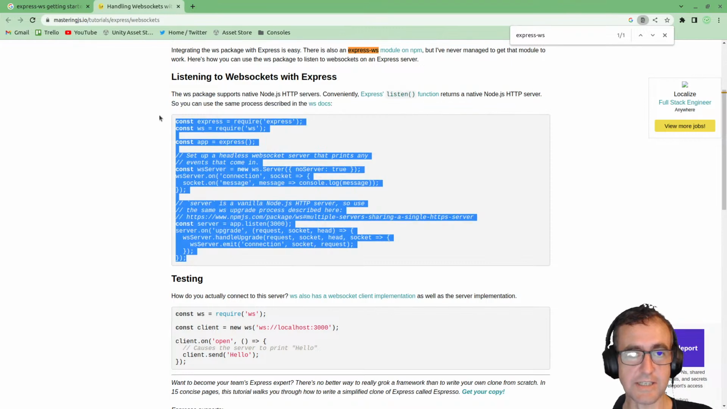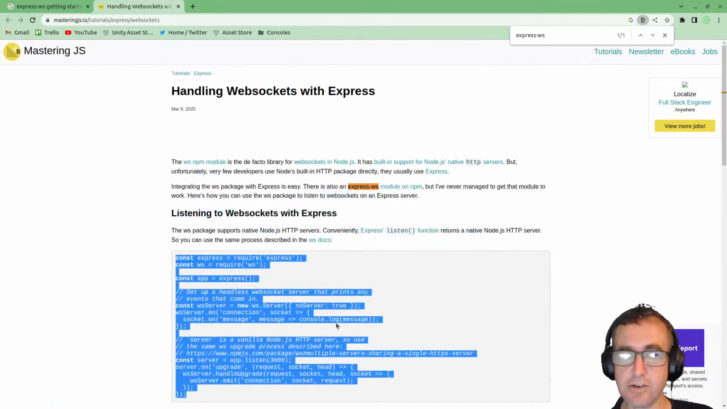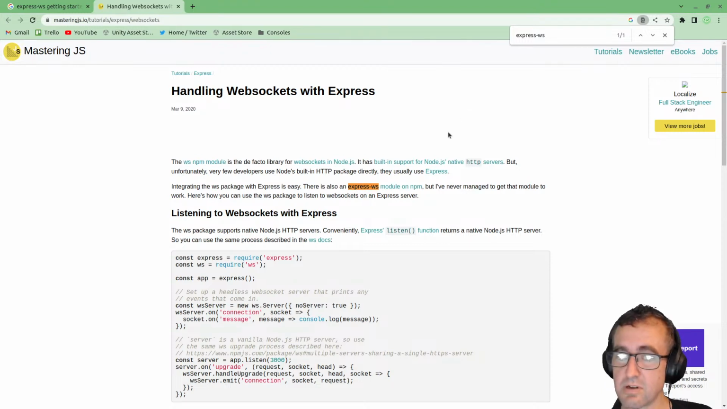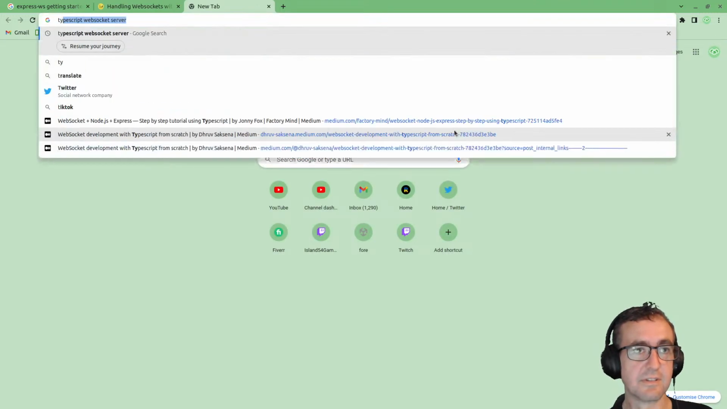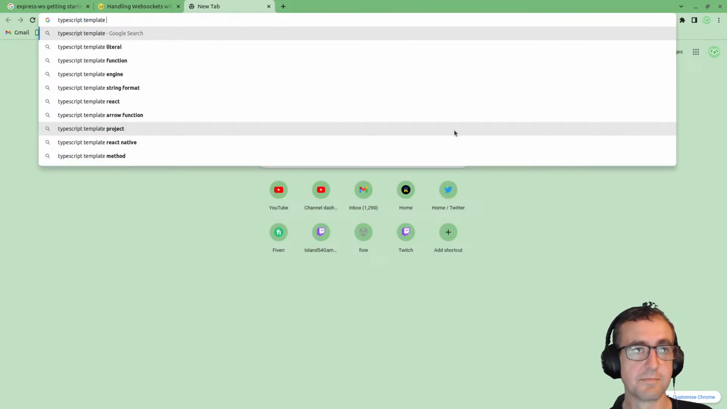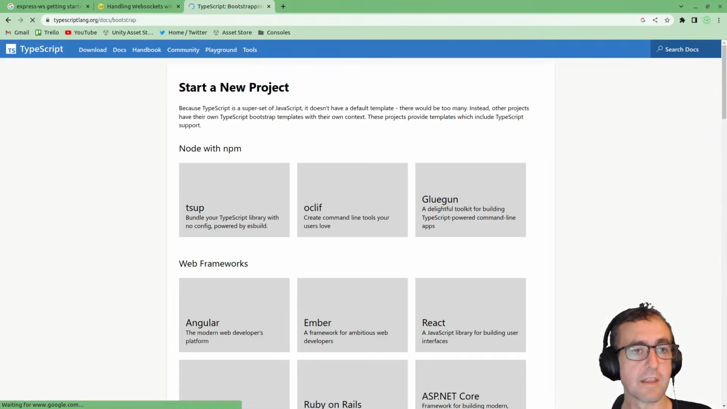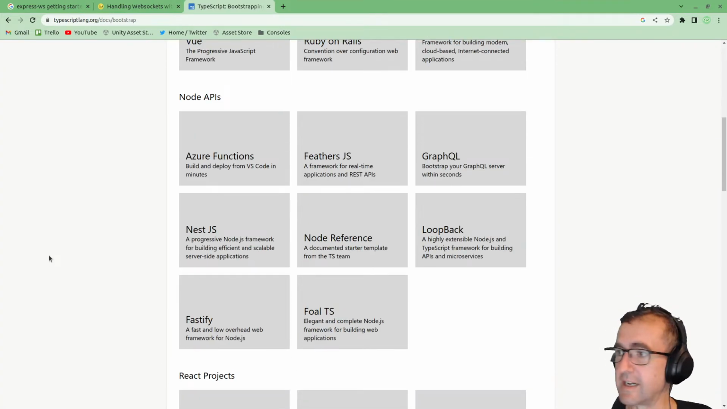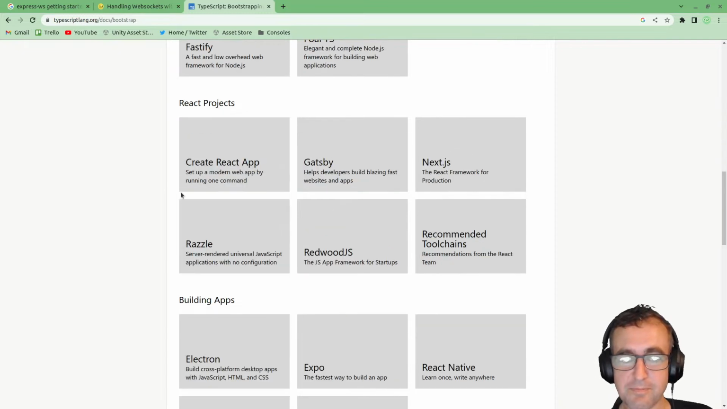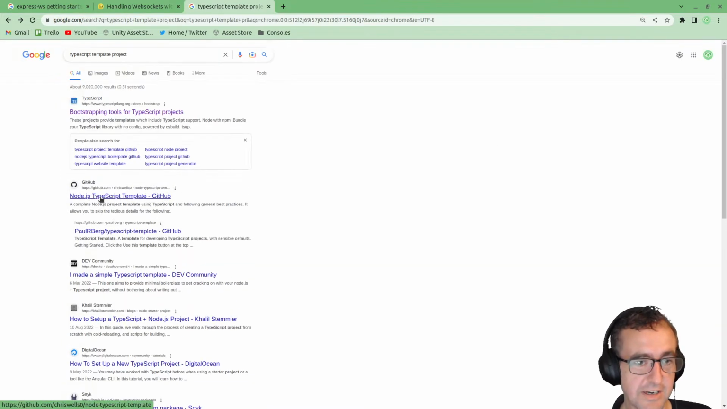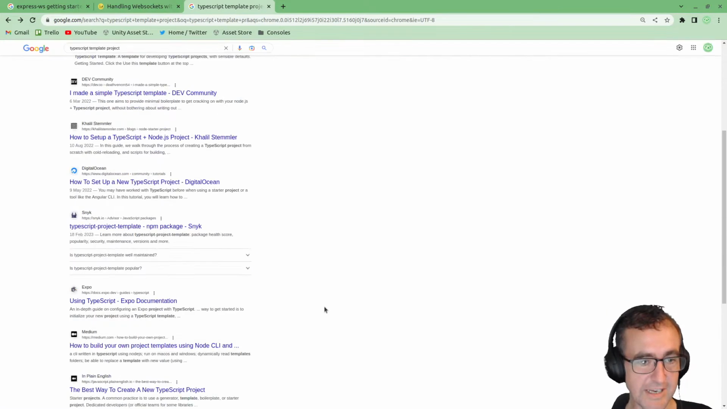All right, let's just try this code here. I need to create a new Node, preferably TypeScript app. Yarichar might be able to tell me the best way of doing this, just to create a new TypeScript template project, something in it.